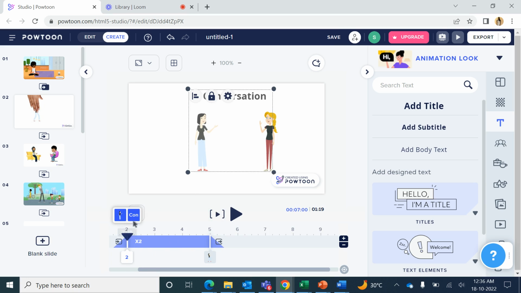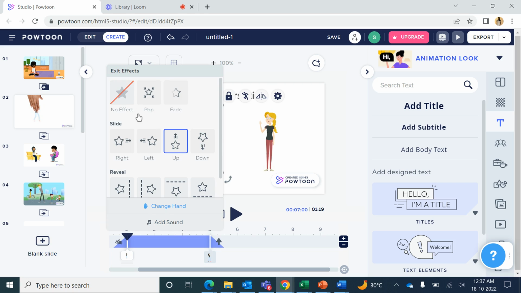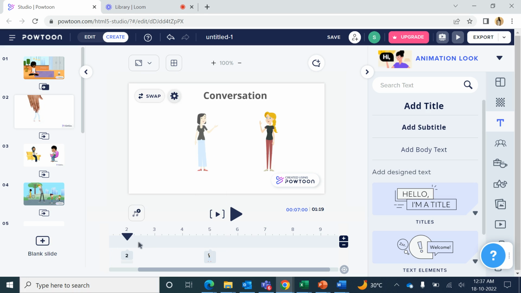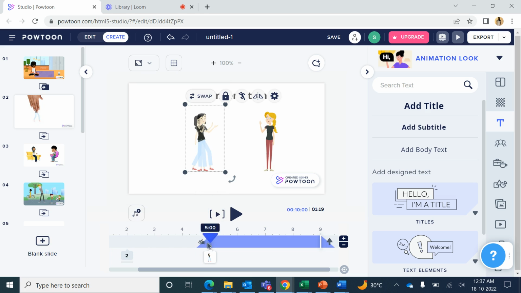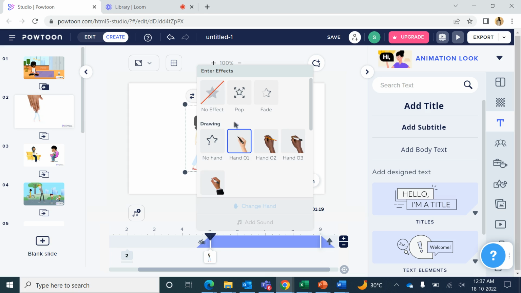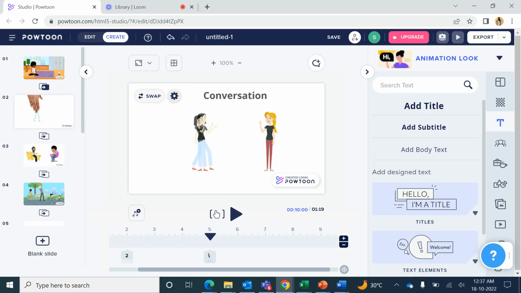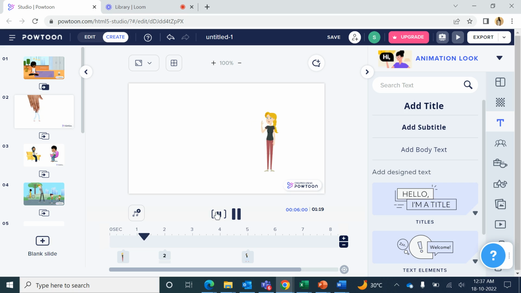So I click on the first pose here, the character only, not the text, and click on the exit effect for it. The exit effect, I want no effect. I don't want to show any effect while it is exiting the first pose. And similarly, the scared pose, when it enters, I don't want any effect for that, no effect. So now when I run the slide, the first character appears with the hand movement drawing it, and then it changes the pose midway.